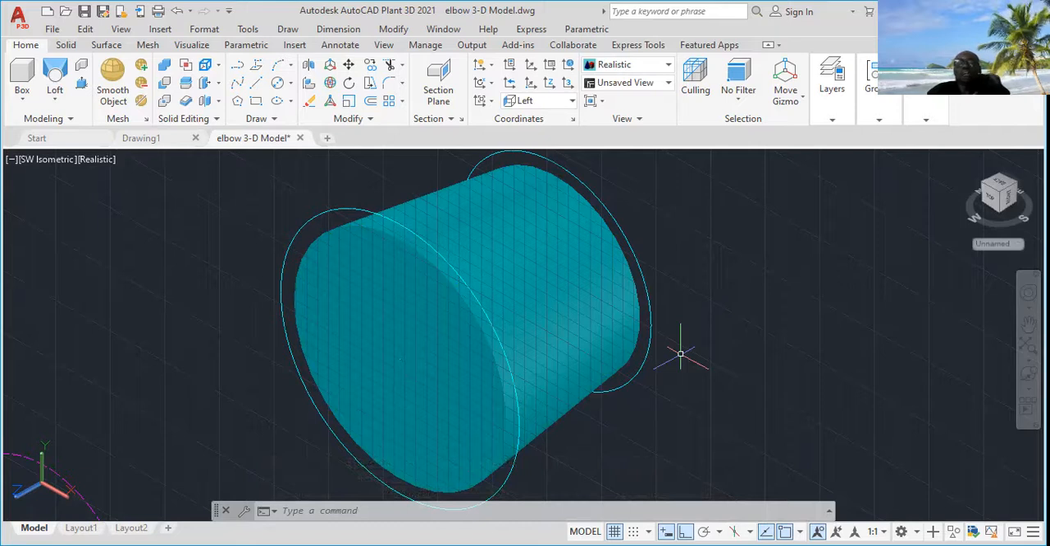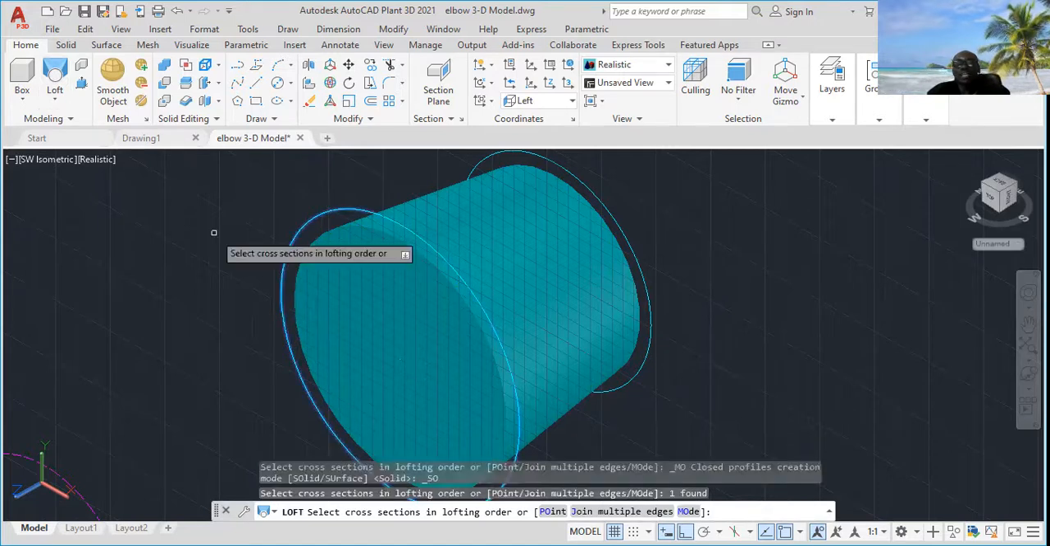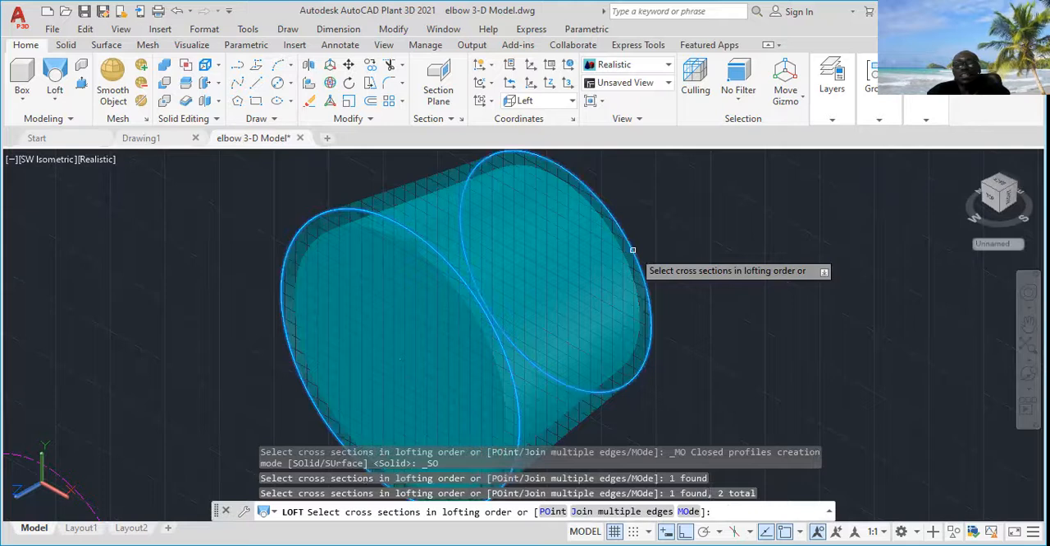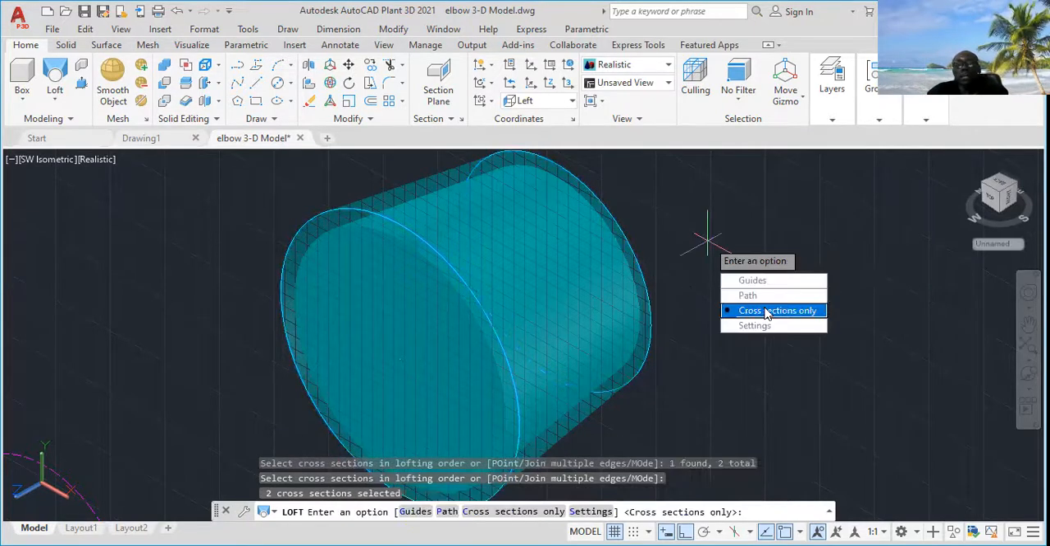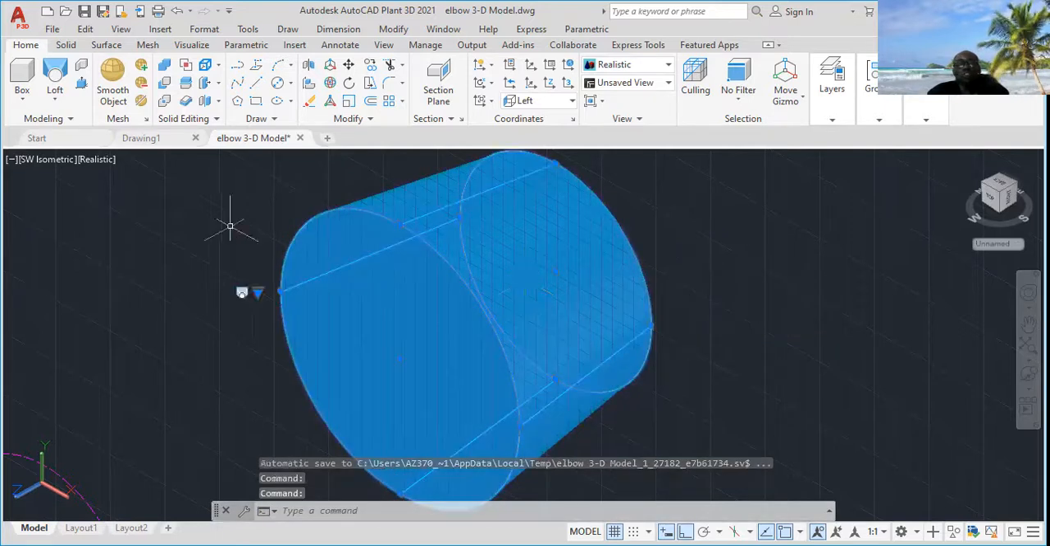It remains the outer. So I go back to loft. I click on loft on my ribbon. Click on loft. I click on the outer diameter of the 10-inch side. I click on the outer diameter of the 8-inch side. And to get the next command, I press enter on my keyboard. I press cross section only. I'm lofting just cross section.